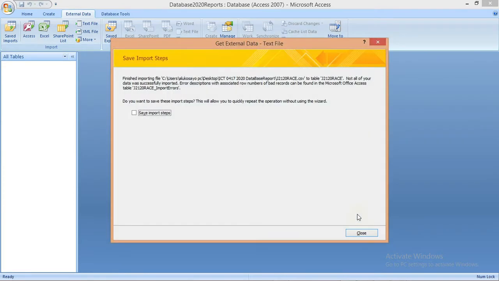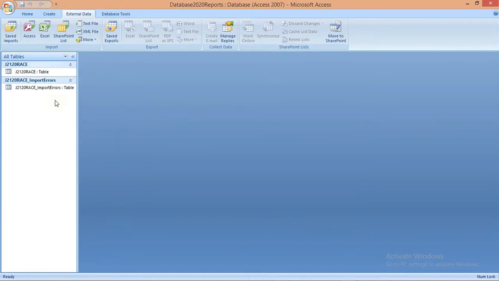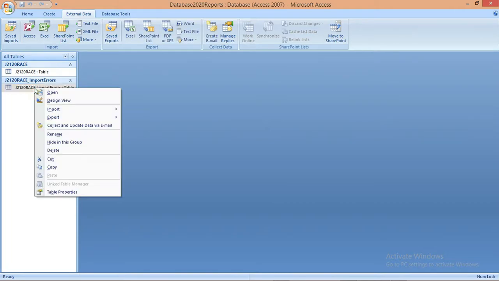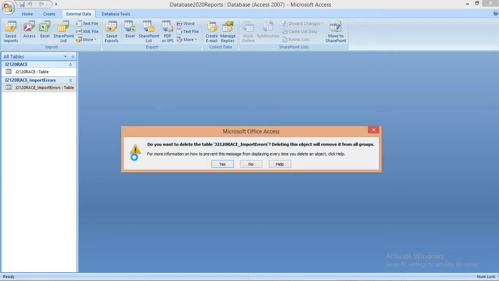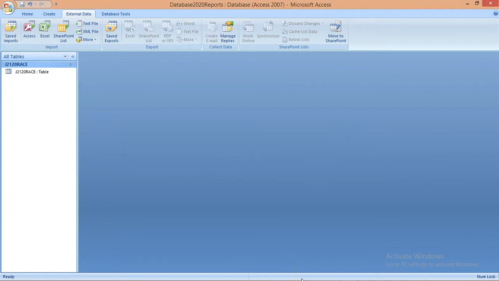Okay, so I have my J2120 race. Just close. You can just go ahead and delete this one here, and just delete. It's not going to affect your table. So I have my J2120 race table already, and I'll go ahead with the next task now.